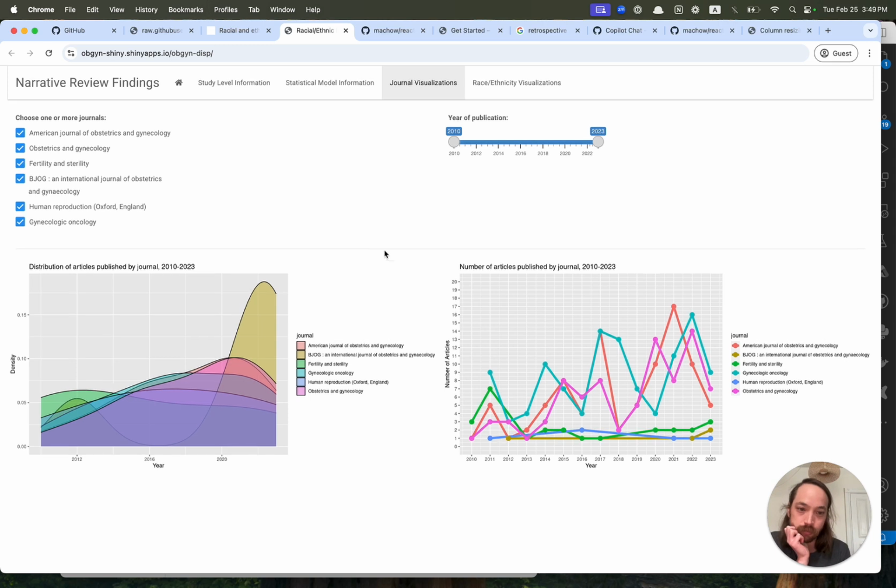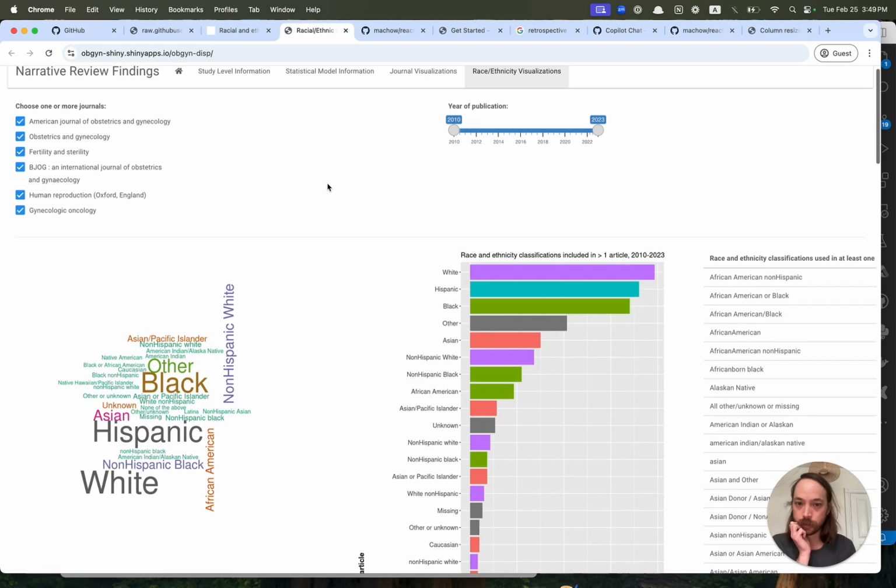Here's some nice journal visualization. So this is exactly what we did. Number of articles by journal. Notice they really beefed up the lines. And this is just a distribution, so a density rather than lines. Let's see. Wow, word cloud, that's fun.